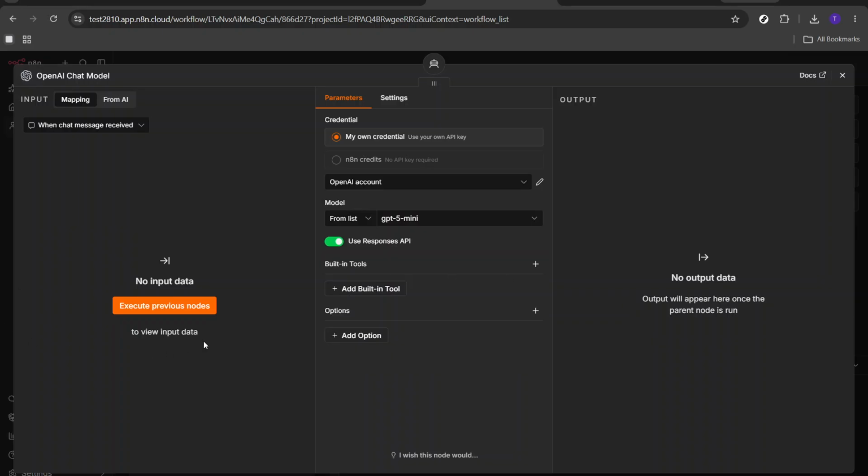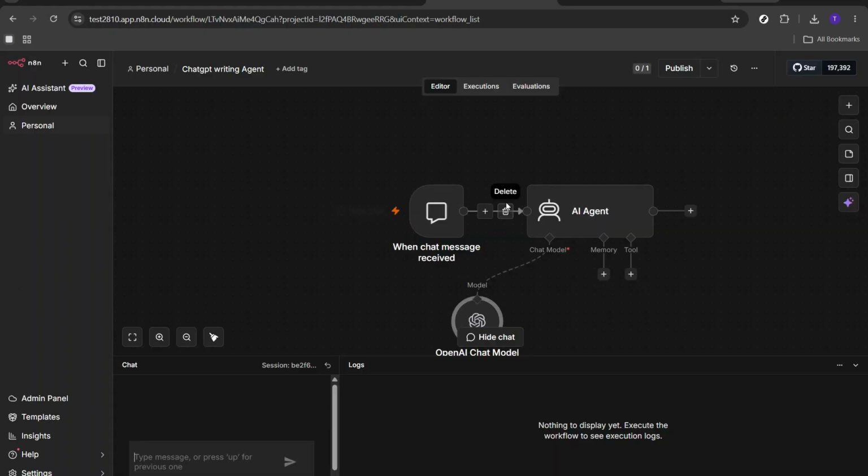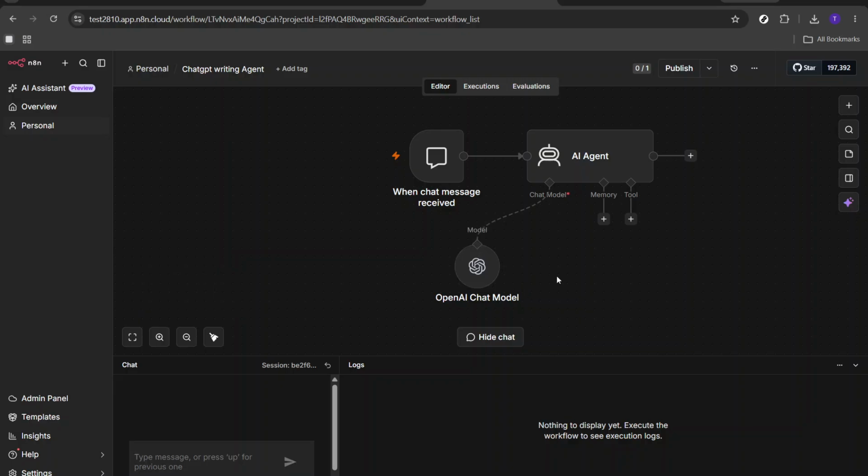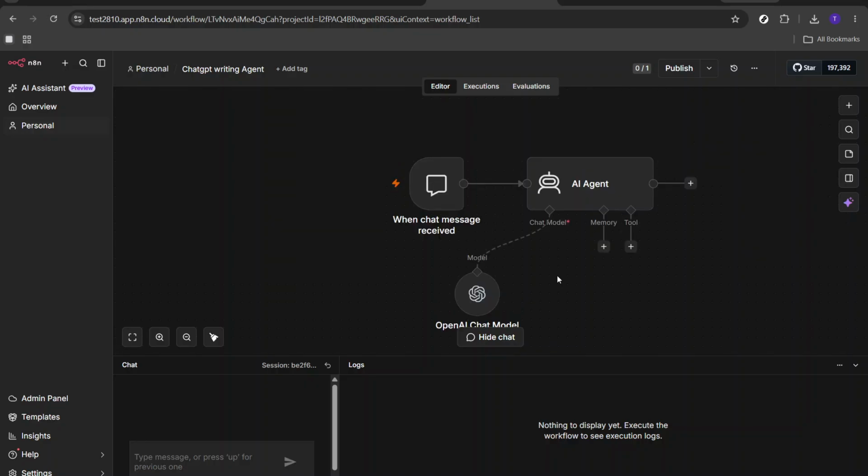Initially, it's advisable to stick with the default settings provided for the model. This simplicity ensures that you focus on getting everything connected correctly. And there you have it. By following these steps, you've successfully established a basic ChatGPT writing agent node workflow in n8n. From here, you can test, refine, and expand this foundation to fit your unique applications. Thanks for watching and happy workflow building.